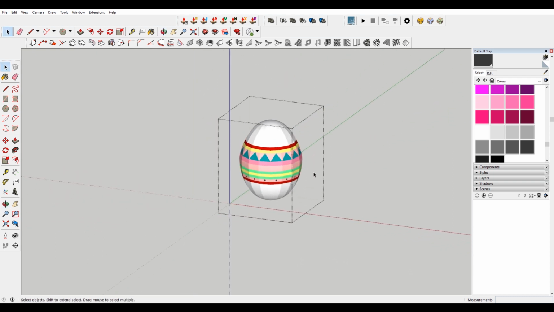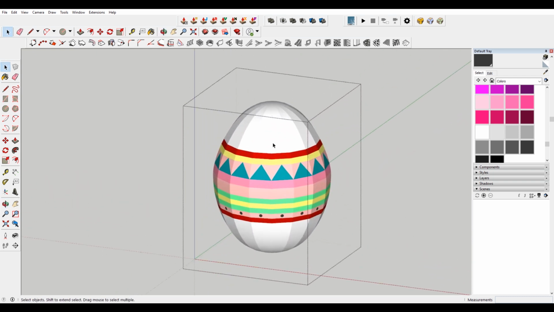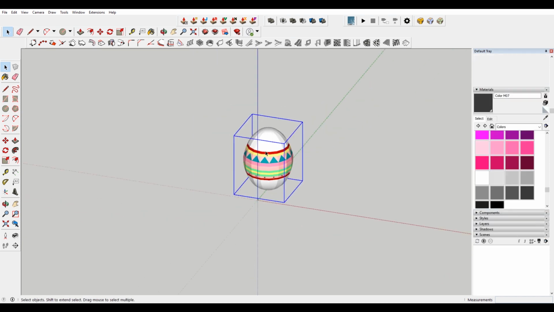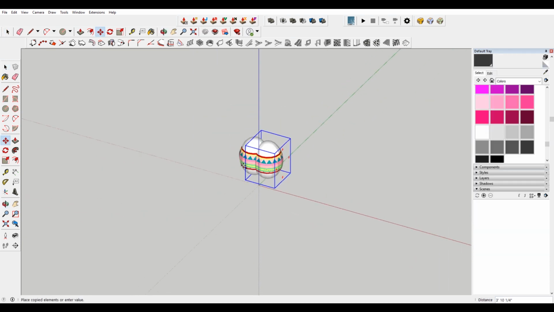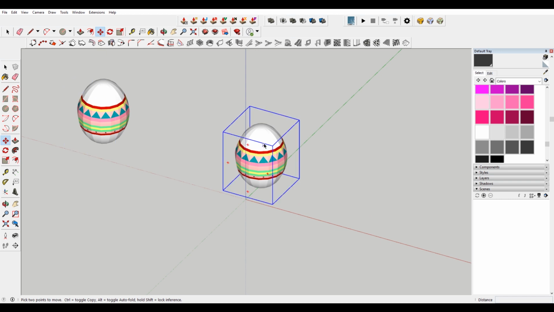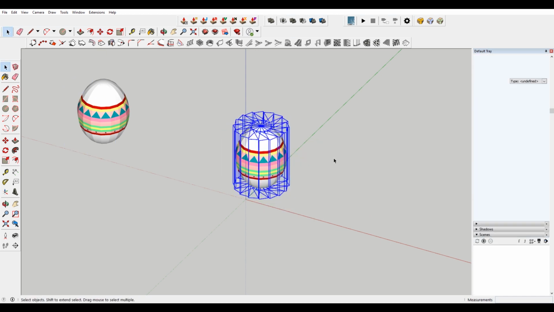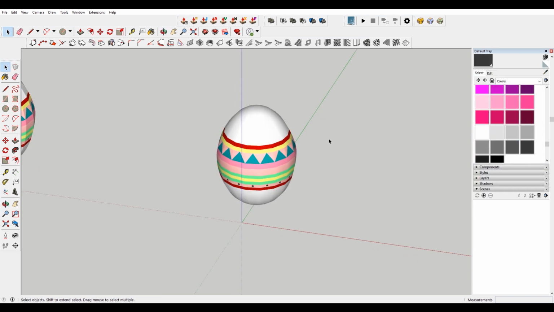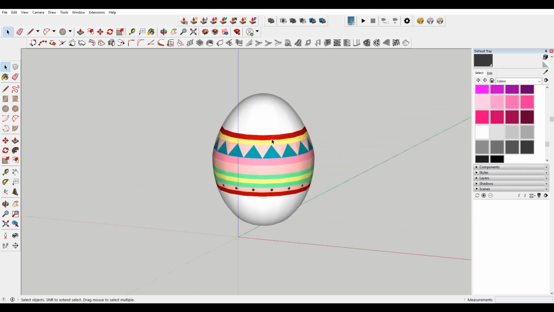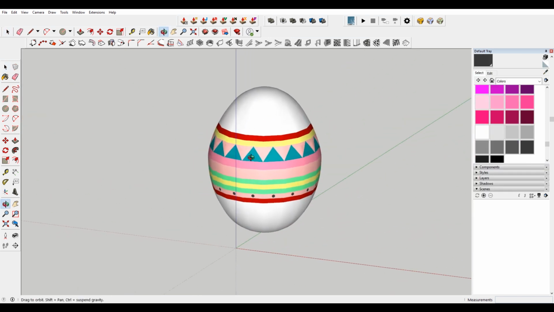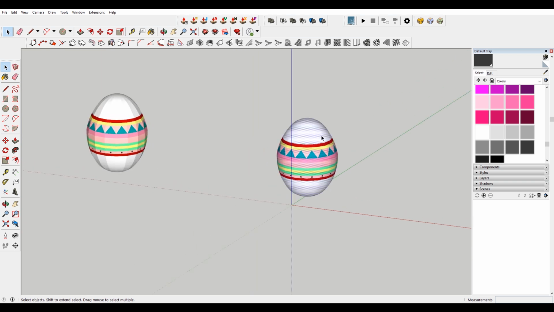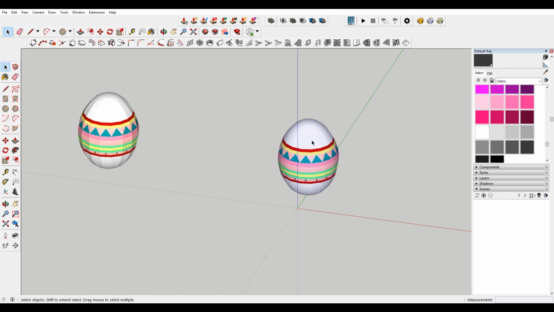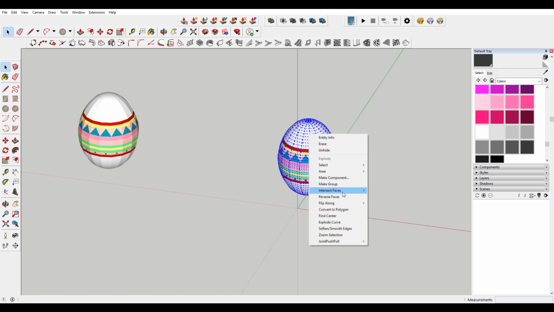Now your egg looks really cool, except for you have this like weird faceting. So what I'm going to do is I'm just going to save this off to the side. And then explode this. And then explode it again. So we're getting rid of those groups, and you can see that everything smooths itself out, and we have a nice looking egg. So we're going to call this egg 1.